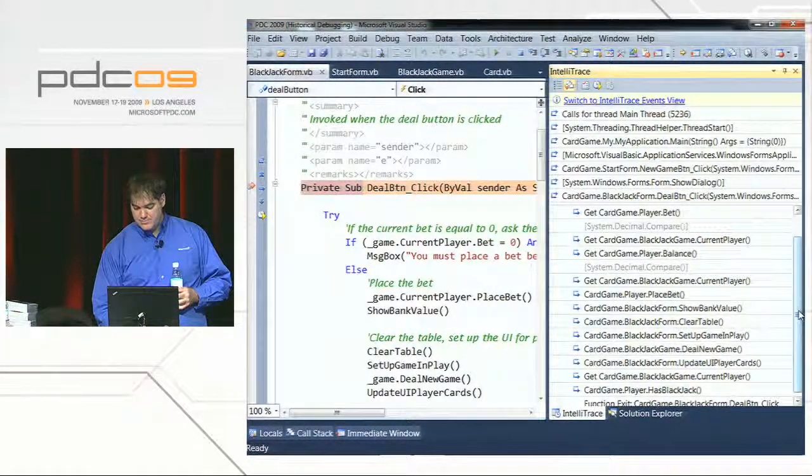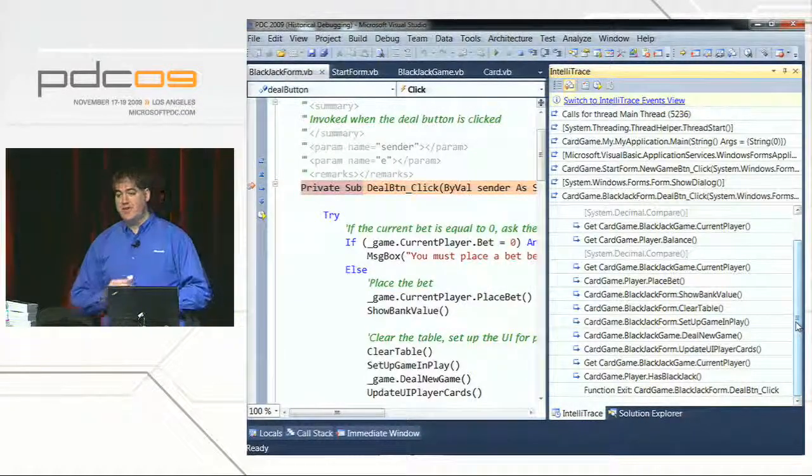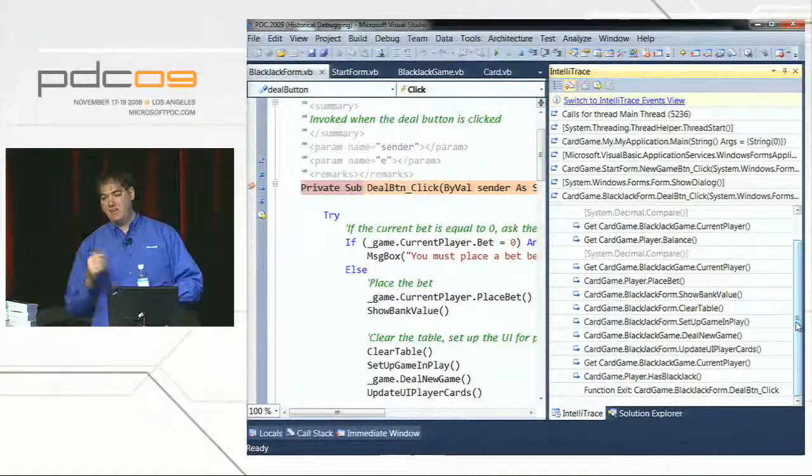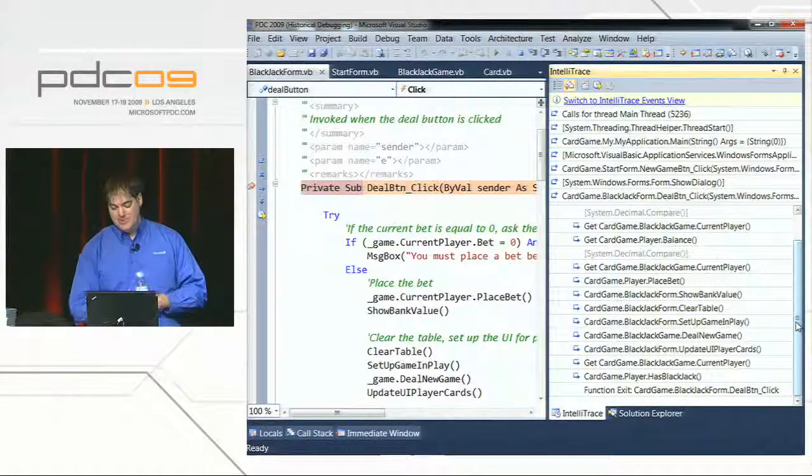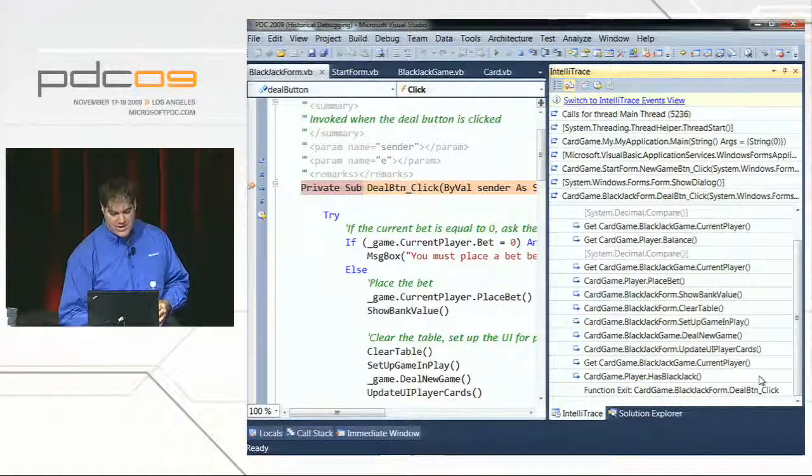Does that work with ASP.NET? Yes. In fact, there's a whole slew of ASP.NET specific events that it tracks. Only in Ultimate or other versions? It's only in Ultimate.